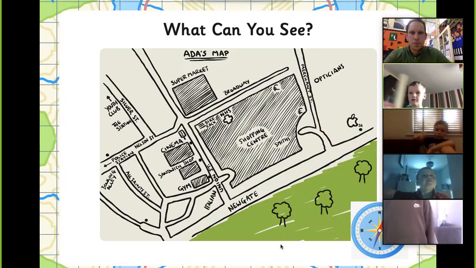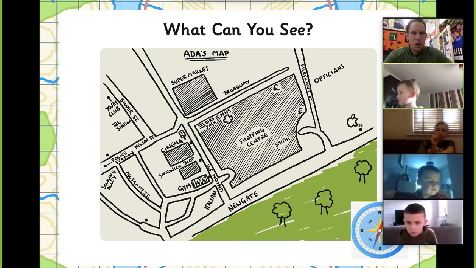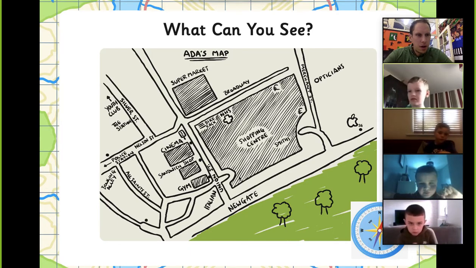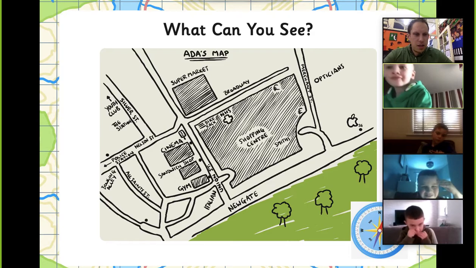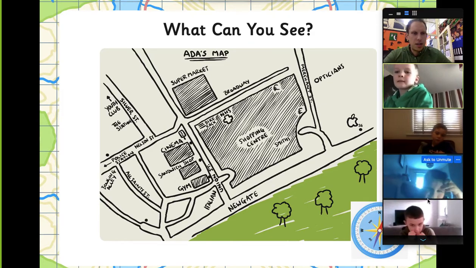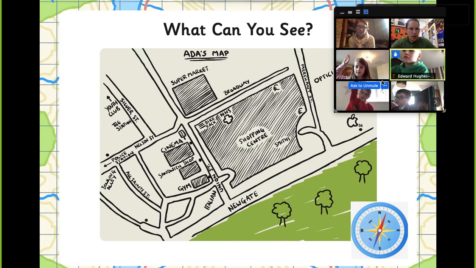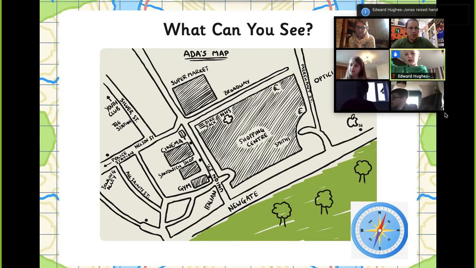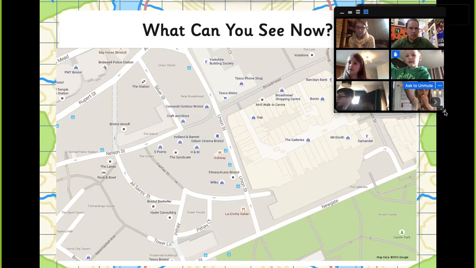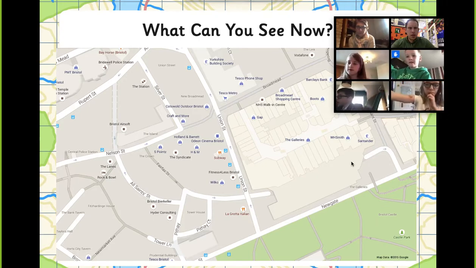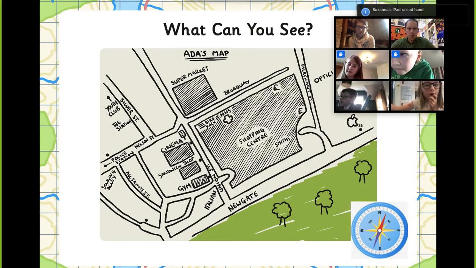So this is an example of a sketch map. What sorts of things can you see on the sketch map? You can pop your hands up. Scarlett, what can you see? Unmute yourself. I can see the cinema. You can see the cinema. Good. What else can we see?